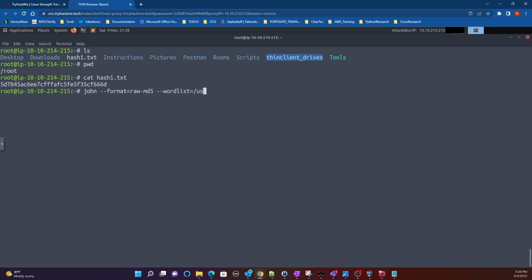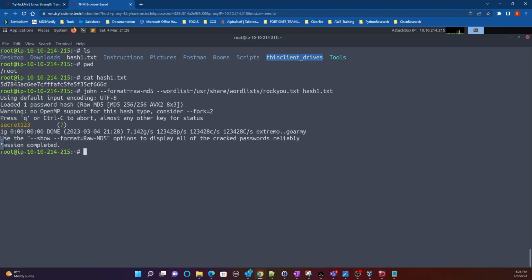You just throw the path name for whatever list you have. If you have your own list, you just have to download it onto this machine and give it the path name to this word list. Now I have to specify what file I want John the Ripper to get the hash from, and that's hash1.txt. Once I do that, you can see it cracked it right there, and the password is secret123.